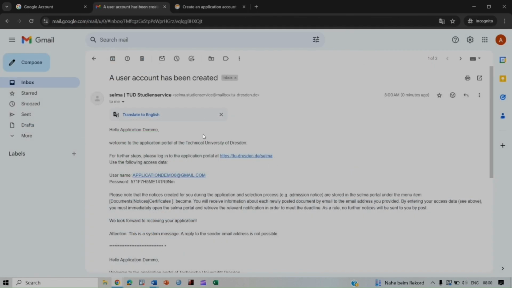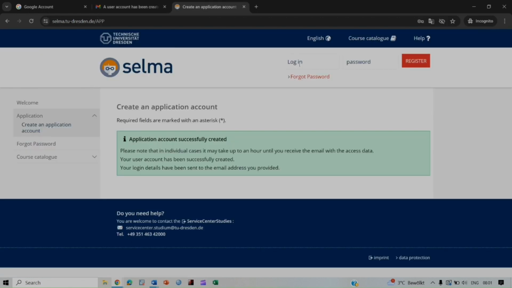You can see that SELMA has sent us an email. The username is usually your email, and then the password. So since we know our email, let's just copy the password. Input your email here, which is your username, and then the password. So let's put our email here and then our password.